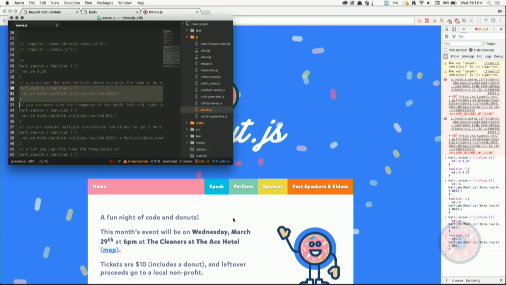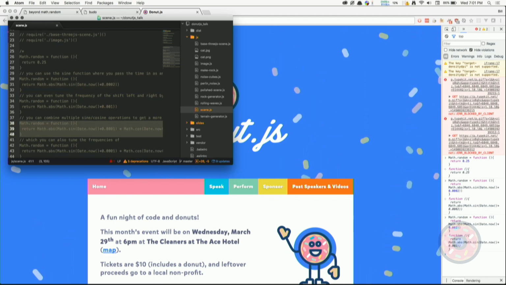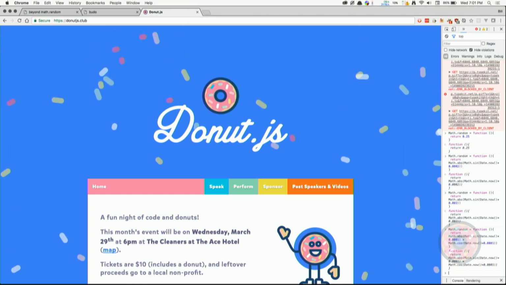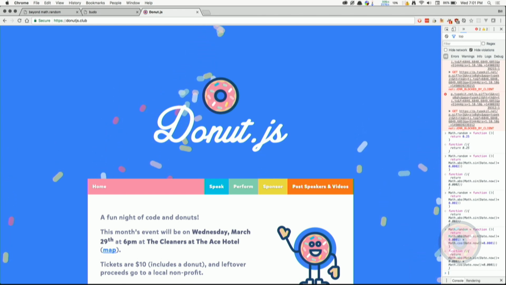But you can also combine a bunch of different cosine and sine functions all together and make this really complex waveform where it sweeps to the middle and then kind of stays there and sweeps back, and it doesn't really go the whole distance the whole time.